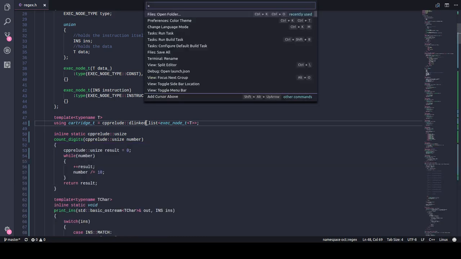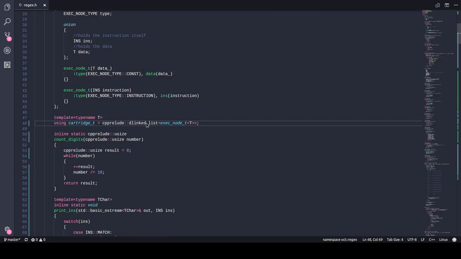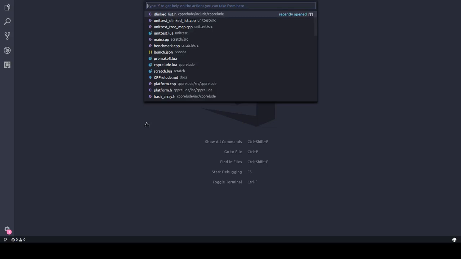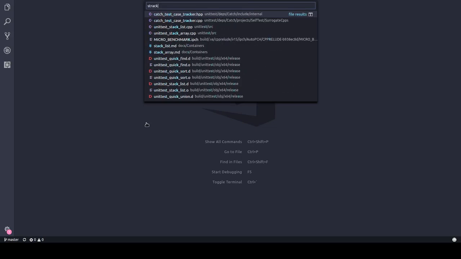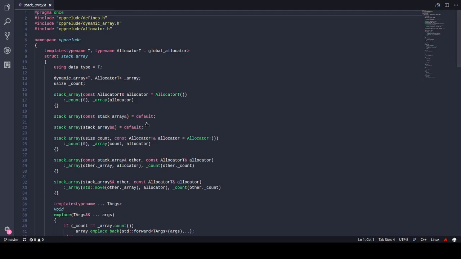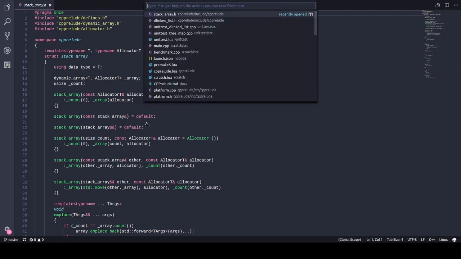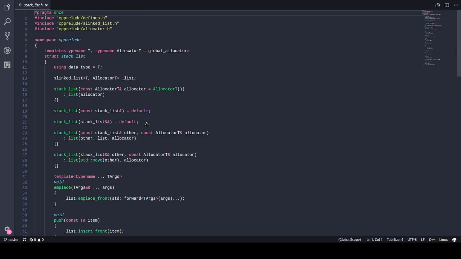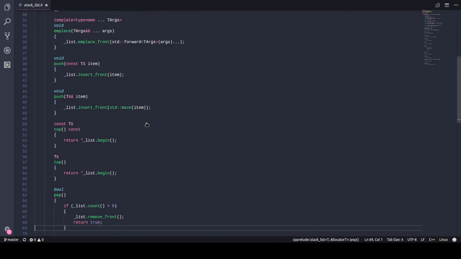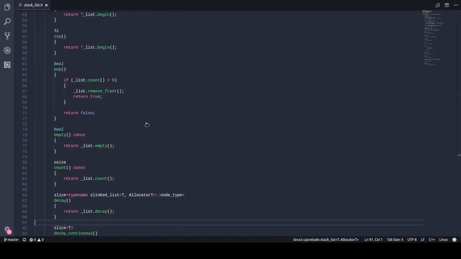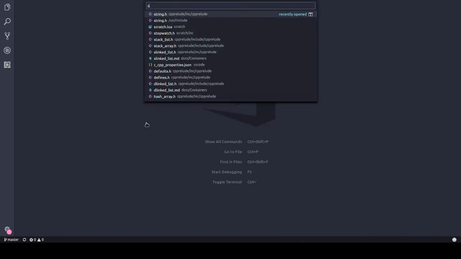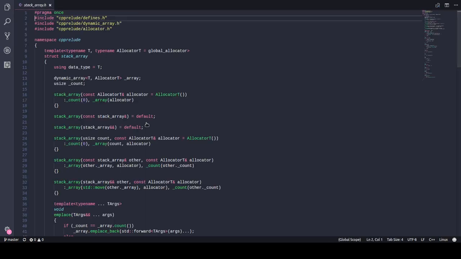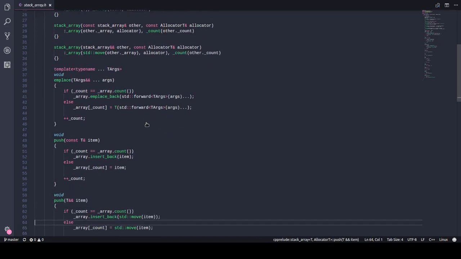So what we need to do is fix this error here, and this error happens exactly in stack array. And also let's check stack list, but I think that the stack list is fine. It is, so we should handle only stack array.